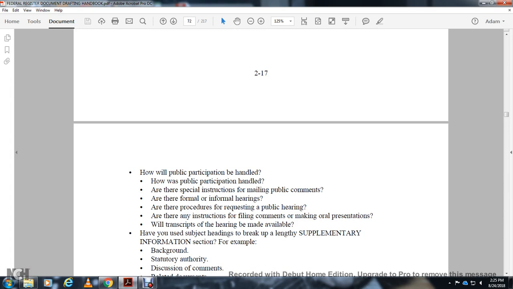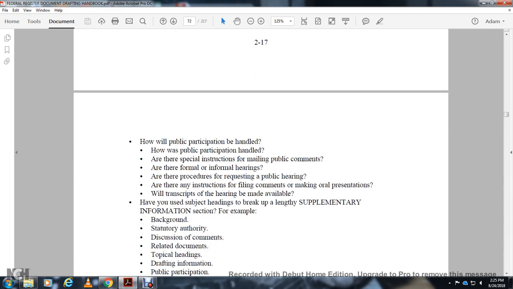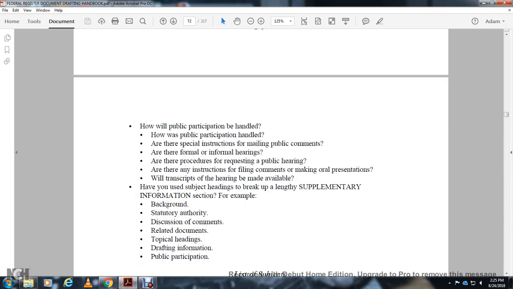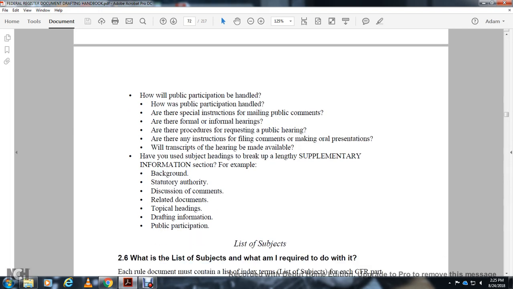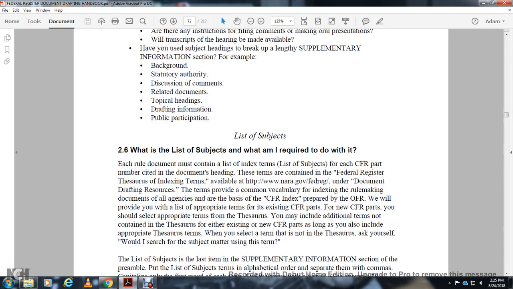Subject headings in the supplementary information section include the background, statutory authority, discussion of the comments, related documents, topical headings, drafting information, public participation, and list of subjects. What is the list of subjects? What am I required to do?